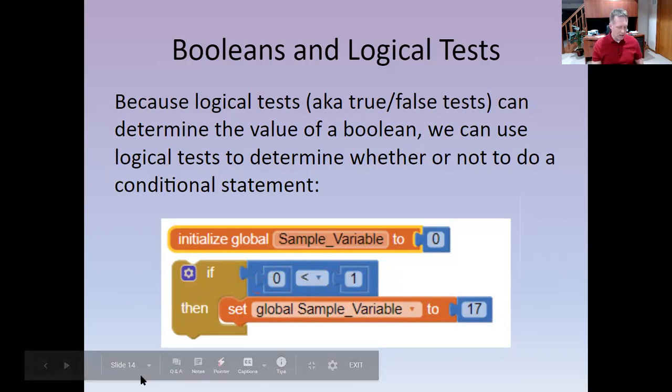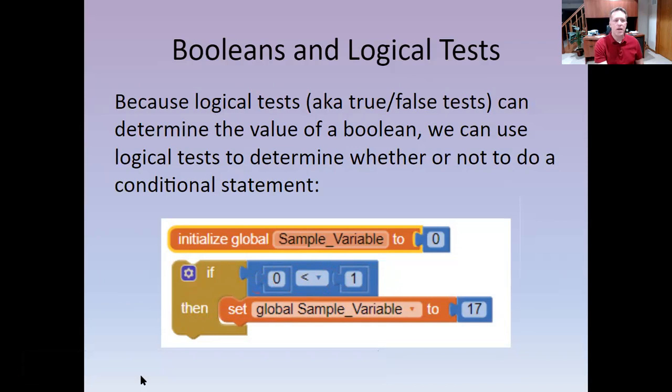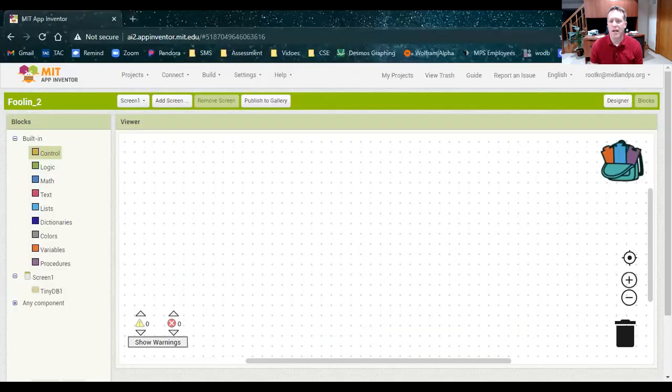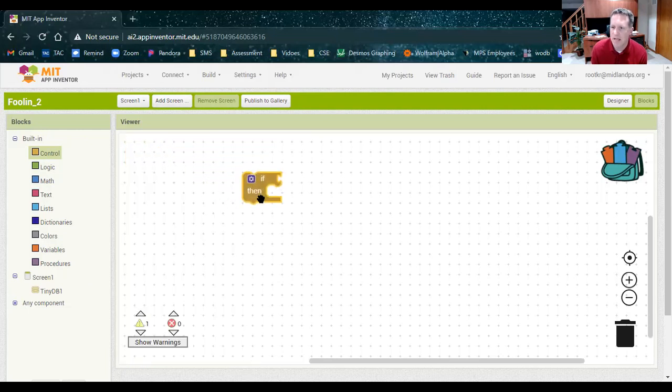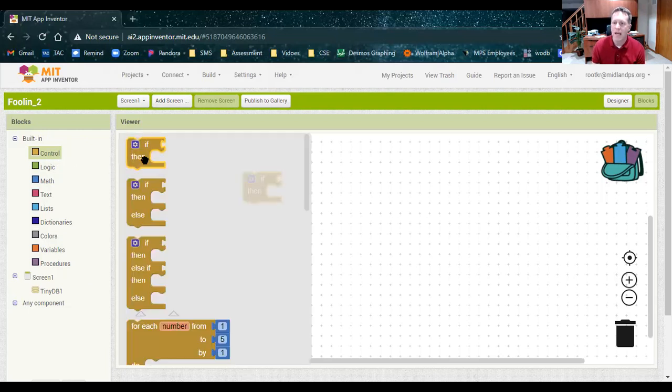Let's take a quick look in App Inventor just to make sure that we know where these blocks are and how they work. Okay, all our if-then blocks are in the control tool drawer. So there's our if-then-else, our if-then-else-if. Actually, all 3 of them are there. They're redundant because look at this. If I pull this out, notice how all 3 of them have this little blue gear in the corner.